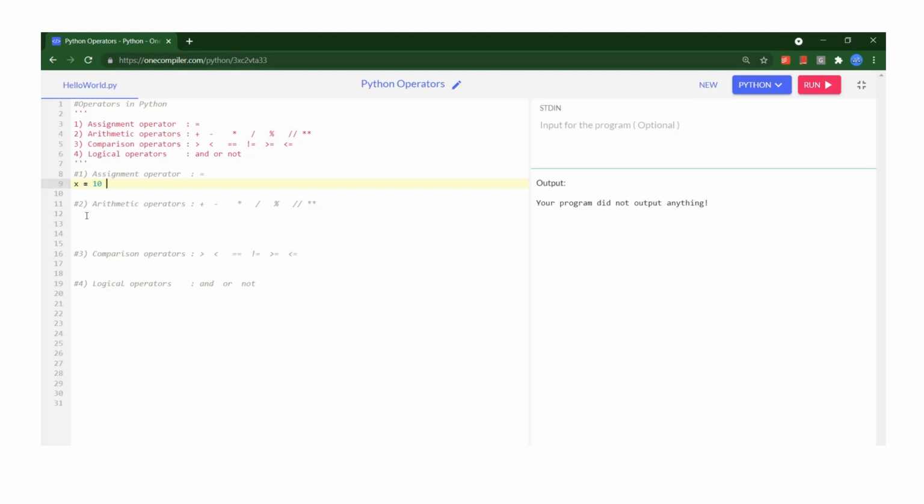Now we'll move to the next operator, that is the arithmetic operators. We have plus, minus, divide, multiply. These are the arithmetic operators. We will take one example and try to understand this.